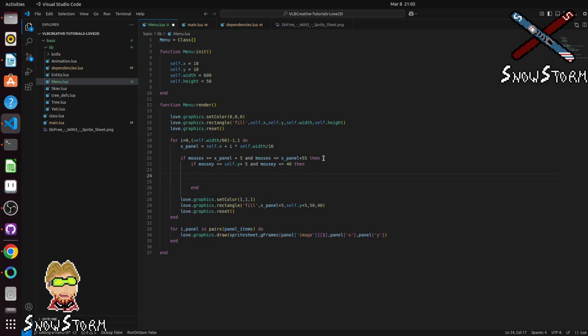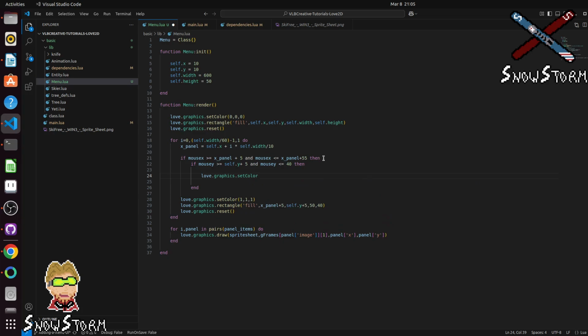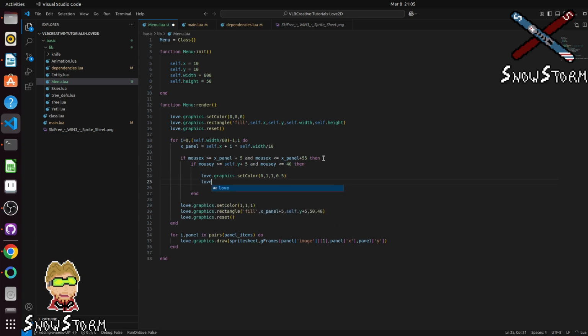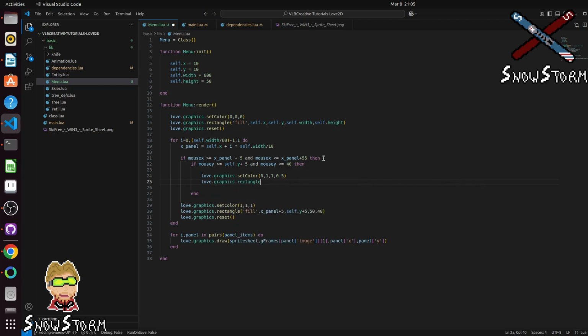If this is the case, if you've clicked and you're within these areas, what we want to do is love.graphics.setColor, and we're just going to highlight it in green. We're not going to do a true green, we're going to do a teal green. So 0, 1, 1, and we'll make it a little bit less opaque so it doesn't hide the image that much, so 0.5. And then love.graphics, we're going to just draw our rectangle, which is going to be the exact same size as the white rectangle. So we'll just do that.